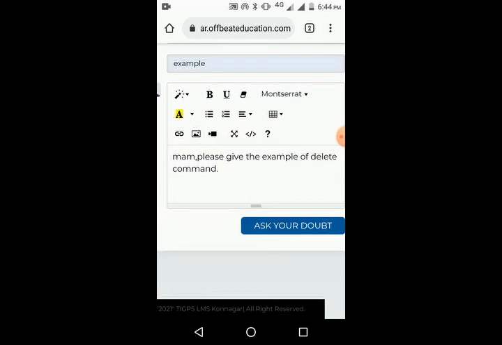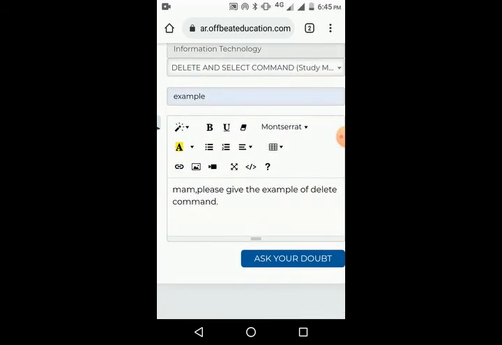So you can see in this area there are so many small pictures. First is B. By using this option you can make your text bold. Next is underline. By using this option you can underline the text. Next we have the highlight option, and the bullet and numbering option. Then you can see one rectangular box. By using this option we can insert a table into our text area. Then there is one link icon. By using this icon we can attach any kind of YouTube link.